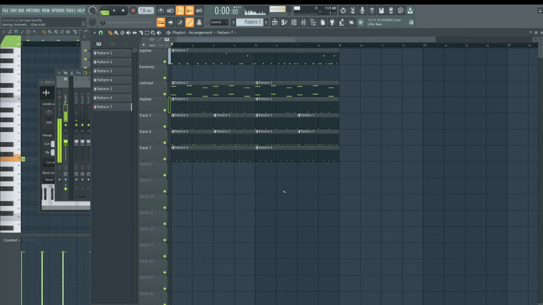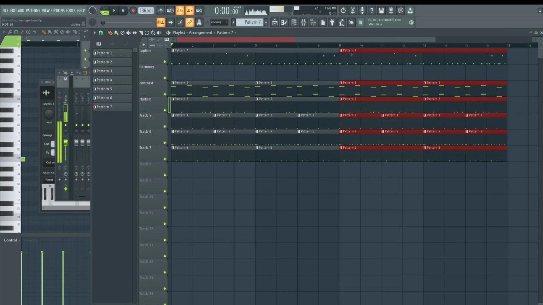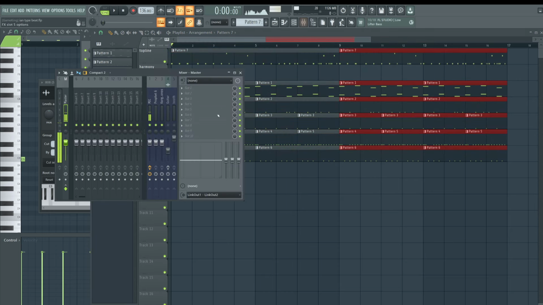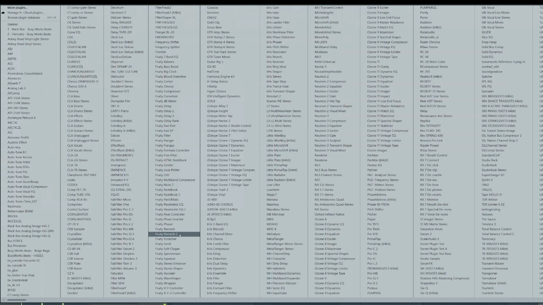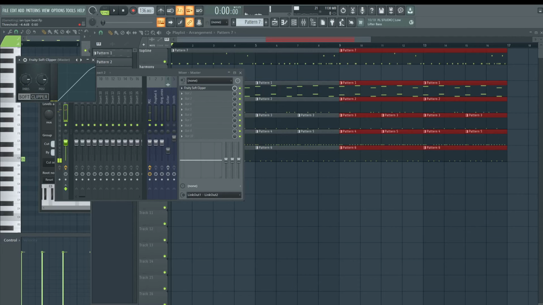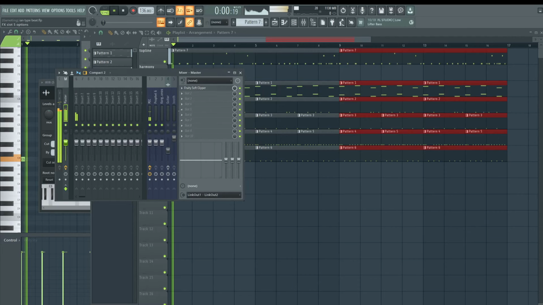Now we gotta add the glow sound, which is high frequency sounds or more brass. Okay, so let's thicken this sound out with more brass. Also, we're starting to get a little heavy on the channel here. Let's just add a Fruity Soft Clipper.